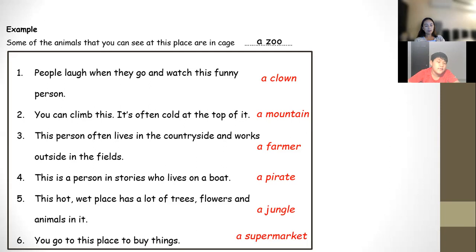A person who lives in the countryside and works outside in the field. A farmer. Farmer. Next. A person in a story who lives on a boat. A pirate. This place has a lot of trees, flowers, and animals in it. A jungle. You can go to this place to buy things, the supermarket. Supermarket, yes.